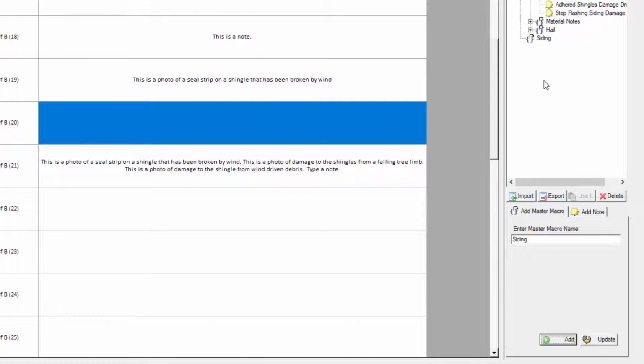You can see how the word siding has now appeared at the bottom of the expandable list and is located on the first tier level. Now let's enter a second level tier. Single click on your new siding level and then enter the name of the level that you want to create underneath the siding level. In this case, let's type in wood and then click add.